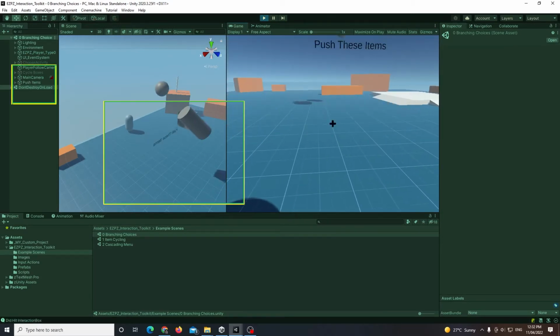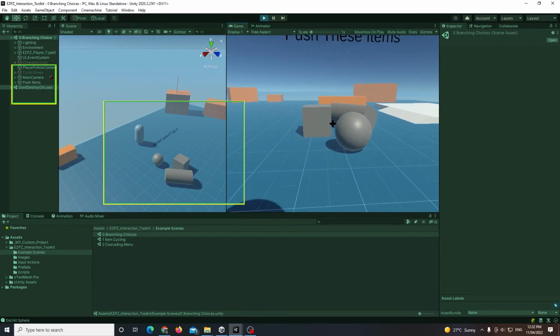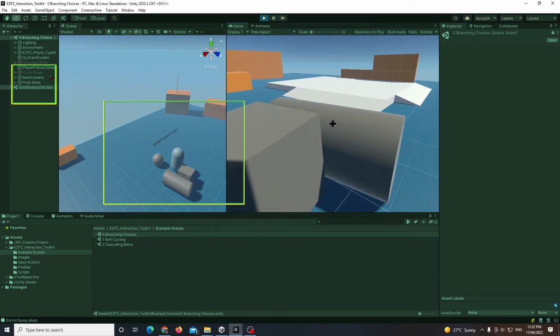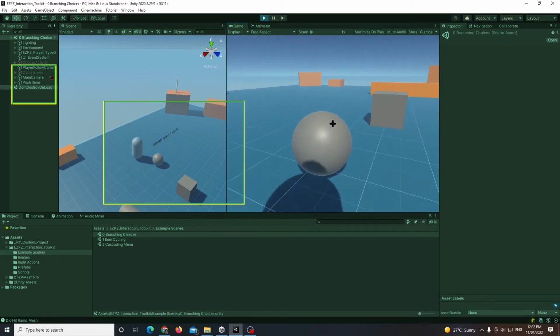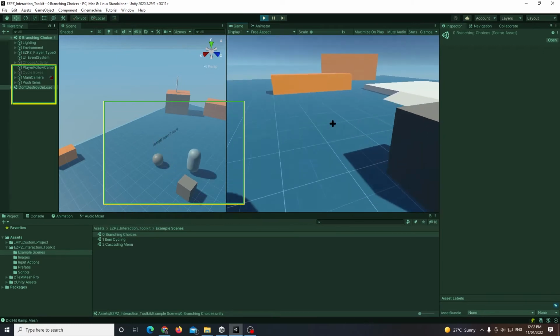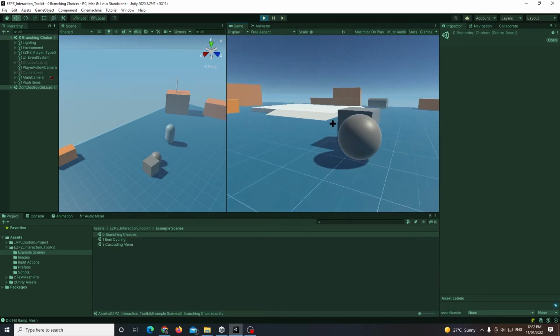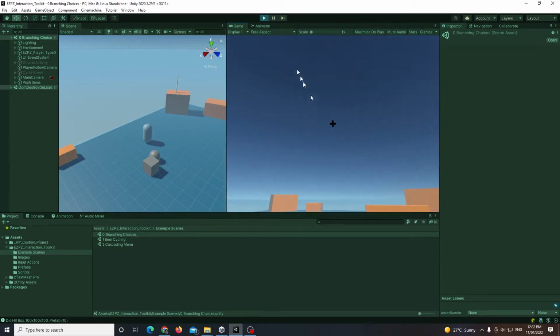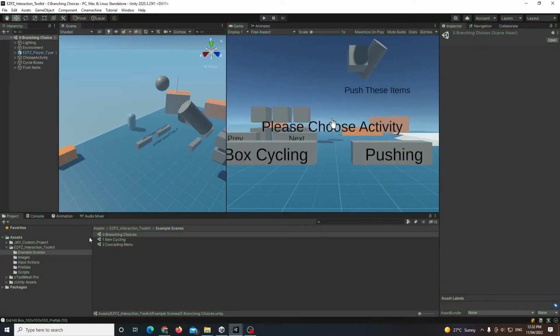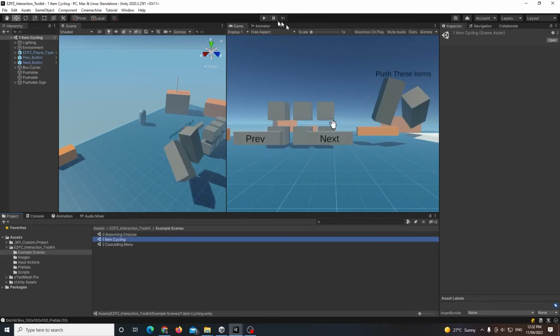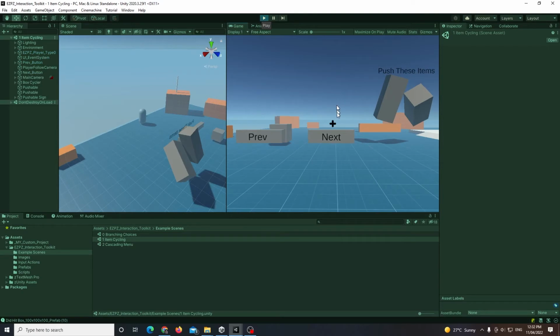In this case, it is pushing, and you can see that as soon as we select it, the objects that were previously invisible and deactivated get activated and they fall to the ground, and they're now available for us to push around. Okay, that's enough of that. Let's load the item cycling scene so we can have a closer look at how this works.